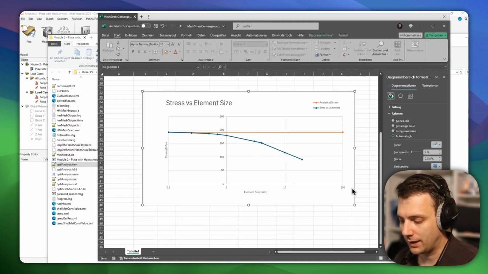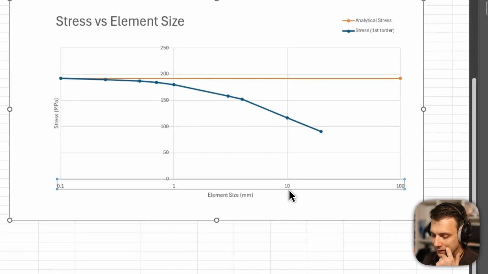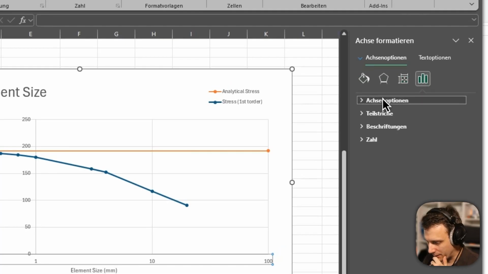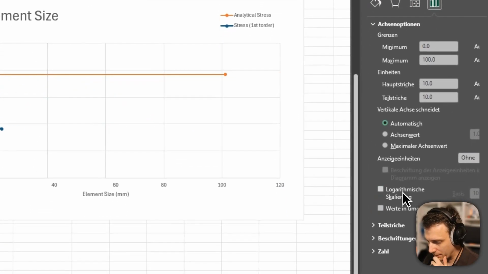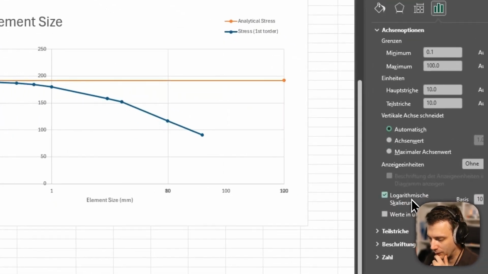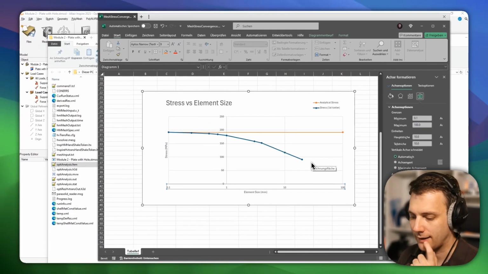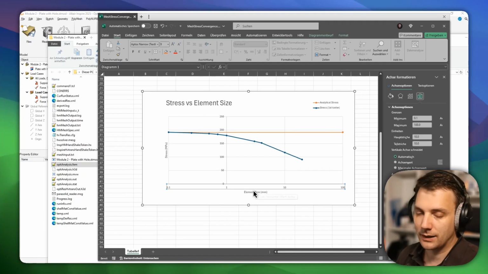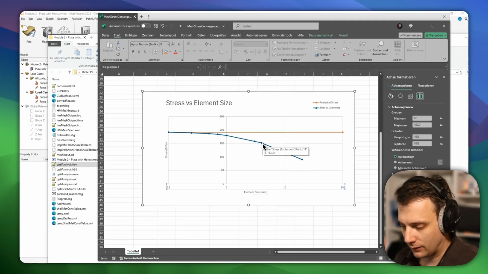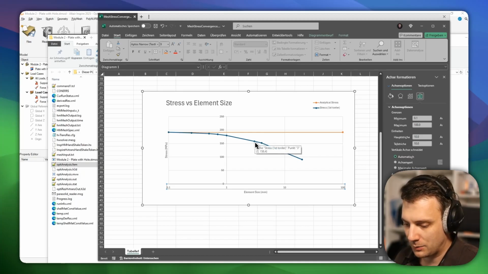By the way, pay attention to that the x-axis is scaled logarithmically, because it would look a lot different if I would do that with linear scaling. You would not see a thing here. So that's why it's better to go with logarithmic scaling on the x-axis, being the element size. Okay, so 10 millimeters, it increased. Then I think this is 4 millimeters, it increased. 3 millimeters, it increased.